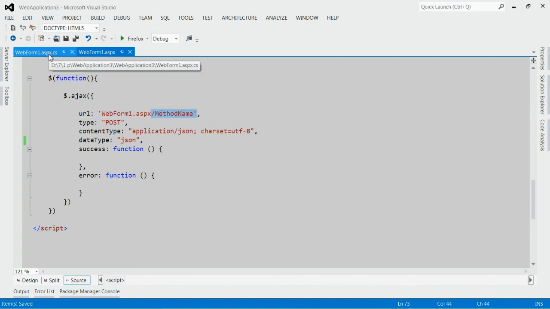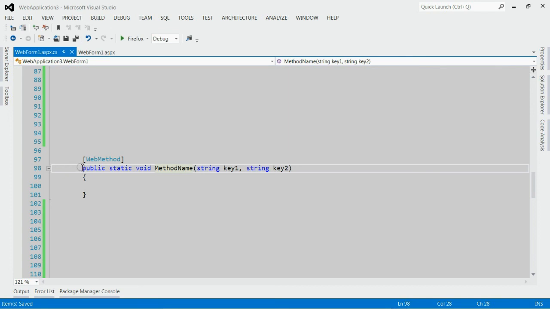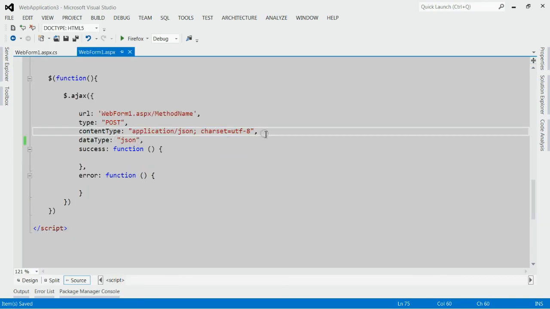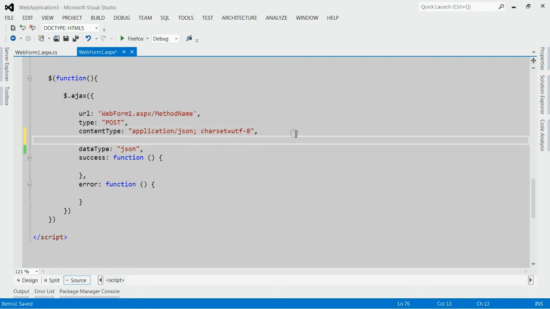So if you consider the code section, you can see in this method we are accepting two inputs as string. First one is key1 and second is key2, both of string data type. So on the jQuery Ajax side, we have to serialize two objects as JSON. For that, we can make use of JSON.stringify. All you can do is provide data as JSON.stringify.